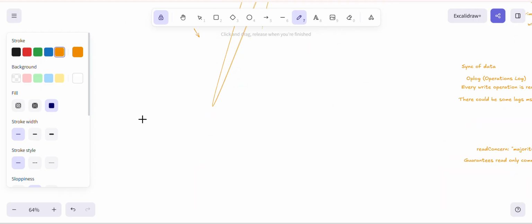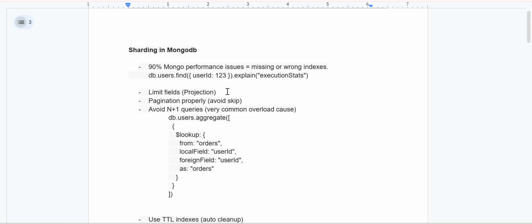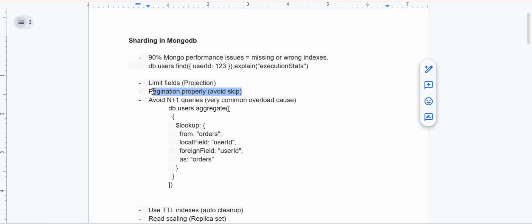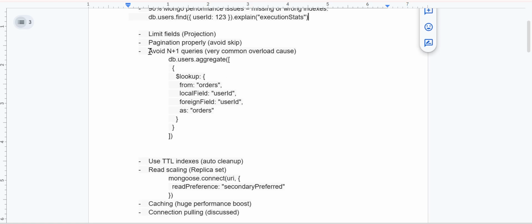Okay, so let me pick a pen. We should be smart while writing your DB queries. Only project the values which you want in your queries. Then pagination: instead of querying for the complete data, we can go for pagination. One more thing is the dot explain method, where we pass executionStats. It will give you a result of whether this query is a collection scan or an index scan. If it is a collection scan, then we need to optimize it to an index scan. We need to keep all these things in mind, and we should avoid n+1 queries.